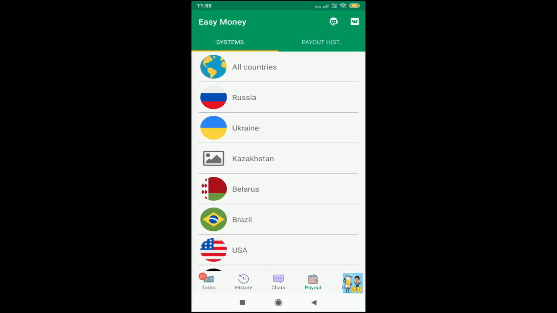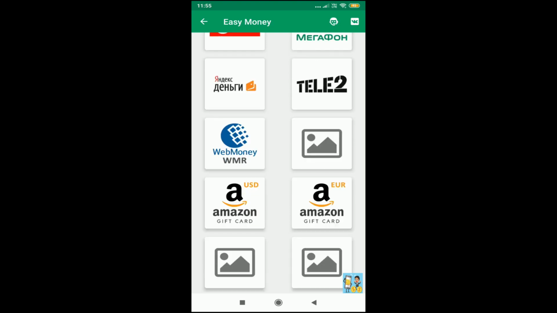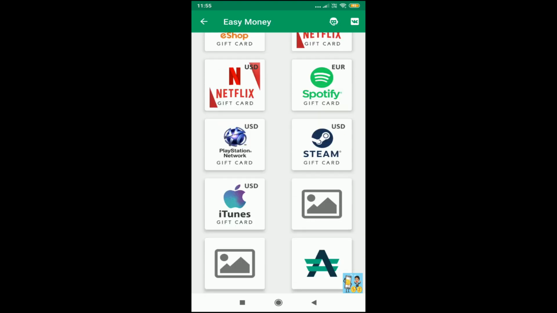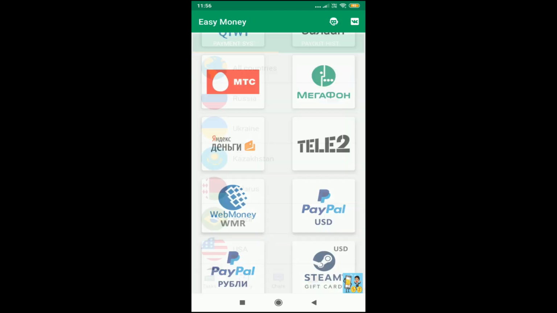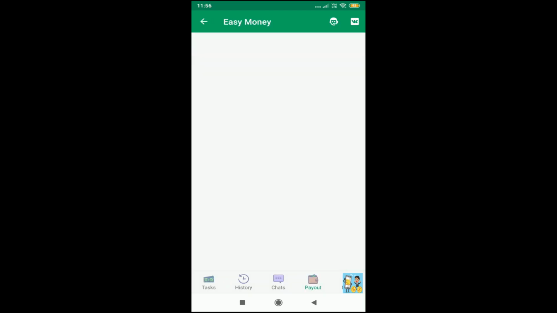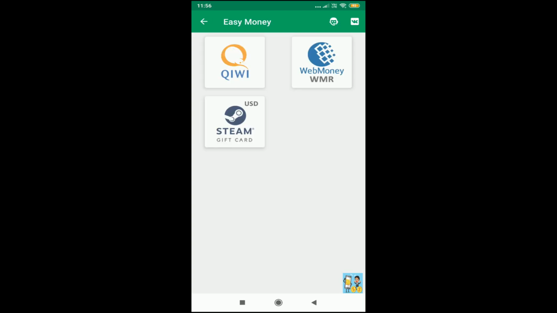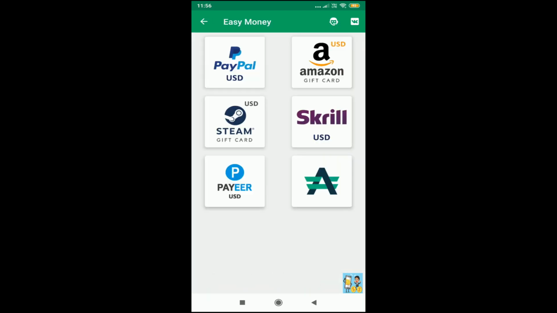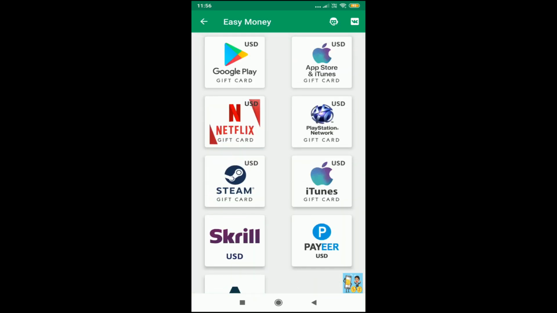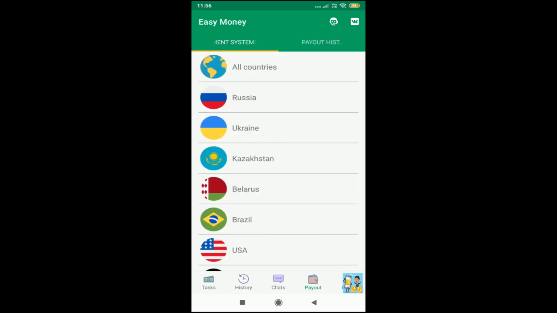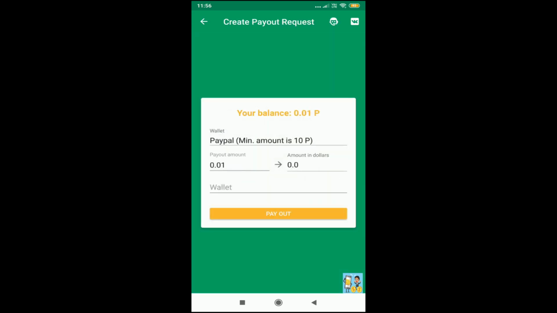Next the payout. Here there are many countries available, like all countries. You can check all the payments available here. And next is the Russian, Ukraine, Kazakhstan, Belarus, Brazil, USA. Surprise thing is that USA doesn't have the PayPal, whereas Brazil has the PayPal, which is quite different.